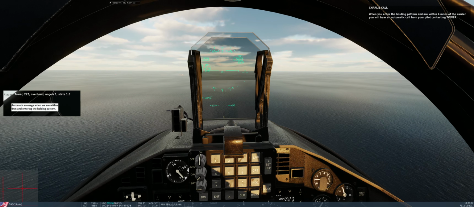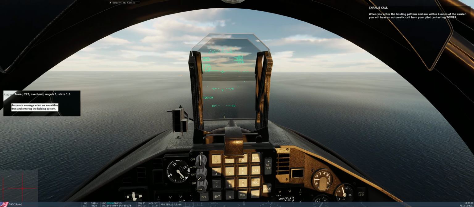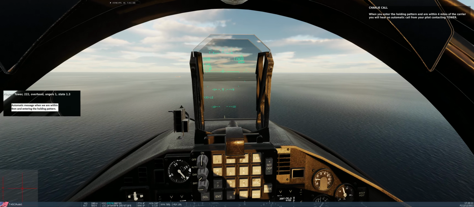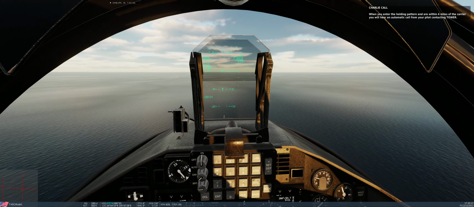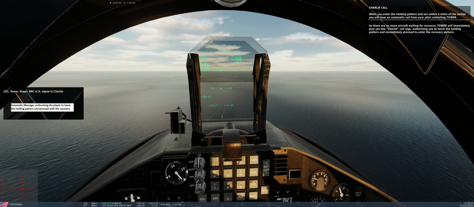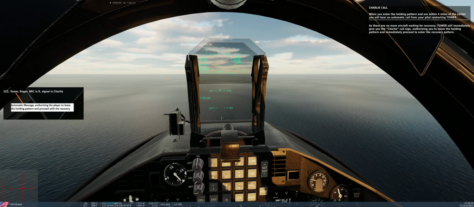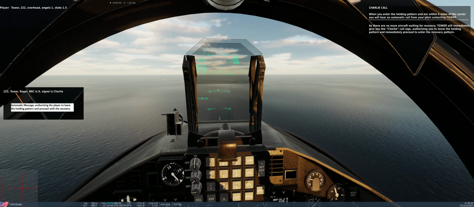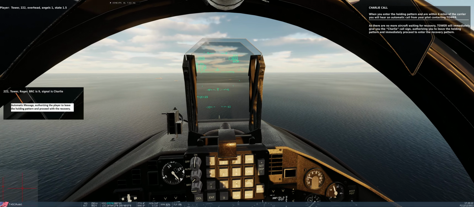When you enter the holding pattern and are within 4 miles of the carrier, you will hear an automatic call from your pilot contacting Tower. As there are no more aircraft waiting for recovery, Tower will immediately give you the Charlie call sign, authorizing you to leave the holding pattern and immediately proceed to enter the recovery pattern.